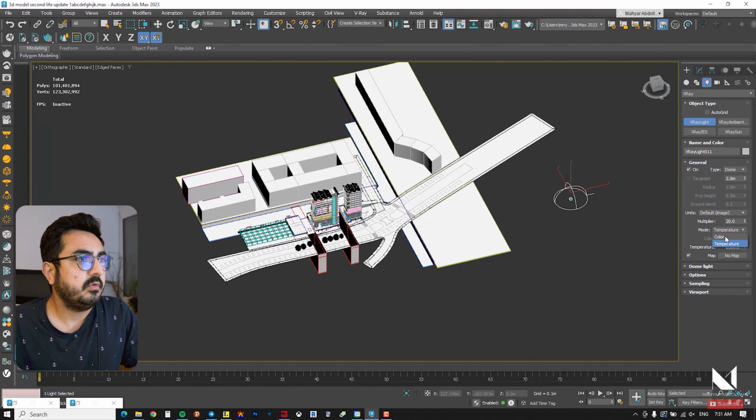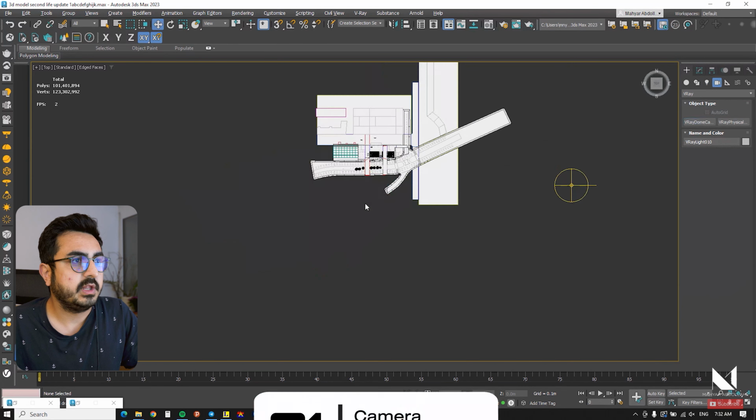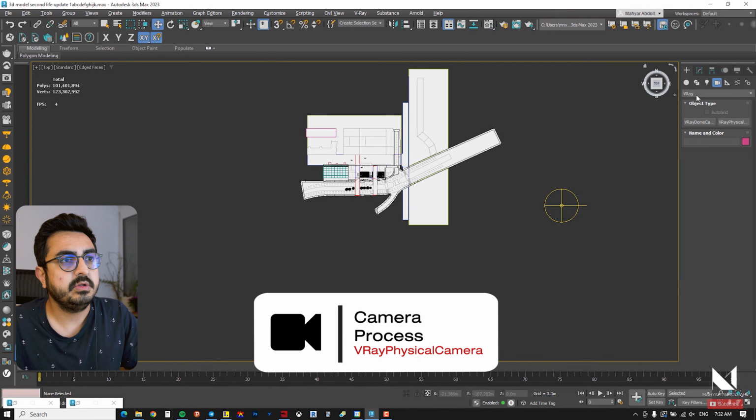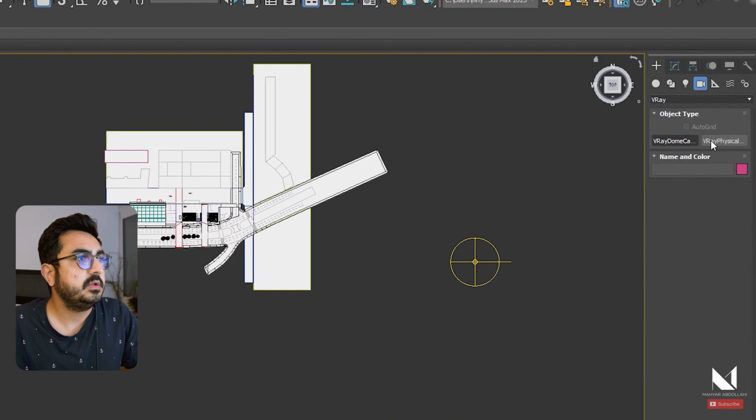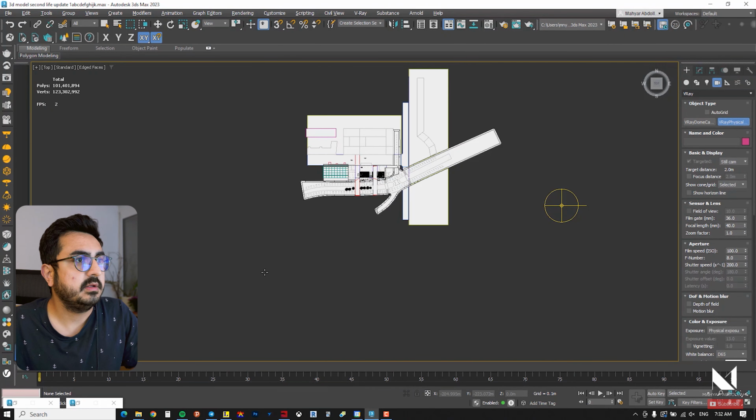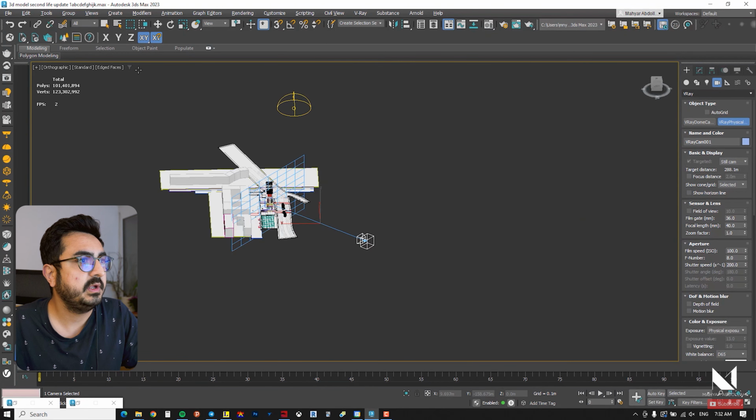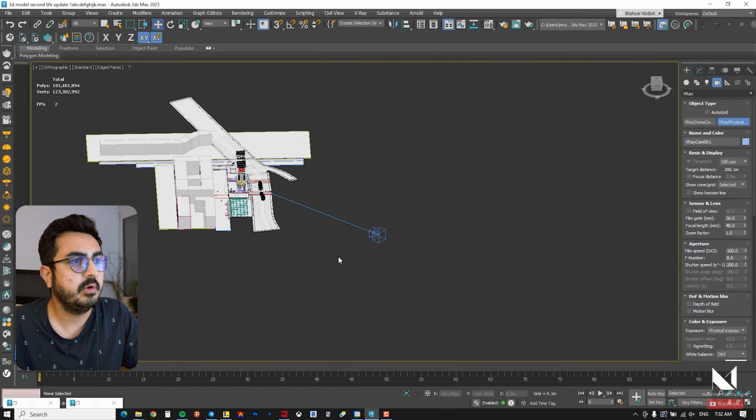Okay, now let's move on to a crucial step, how to set up the camera. Here I use a V-Ray camera. To set up this camera, you access the camera section and then choose V-Ray and finally the physical camera. First, you pick the angle and then elevate the camera upwards.